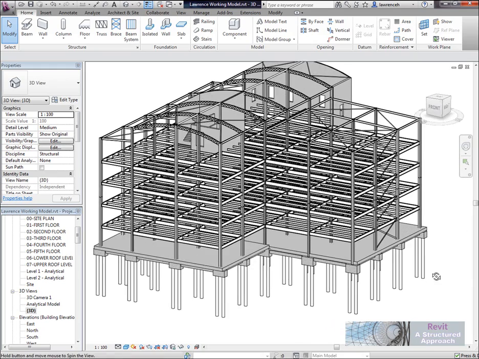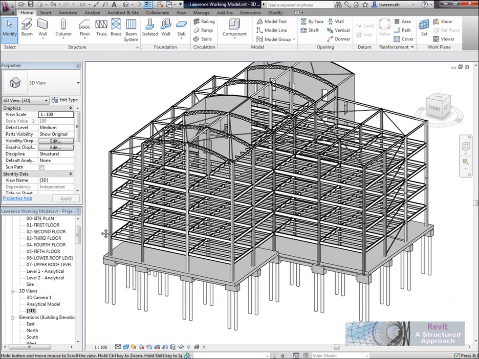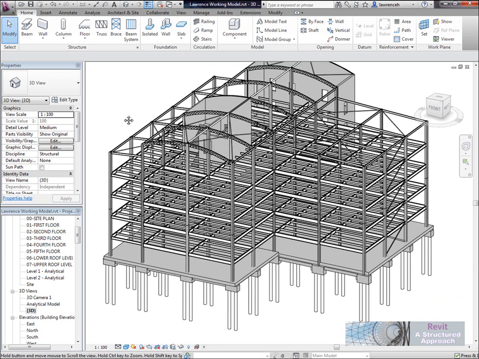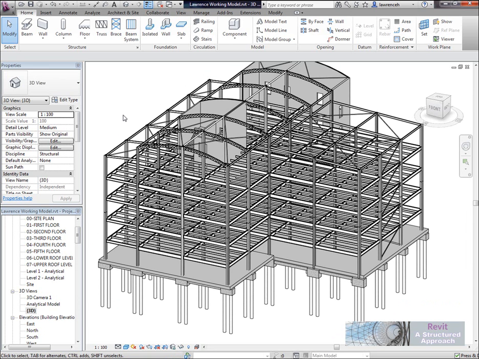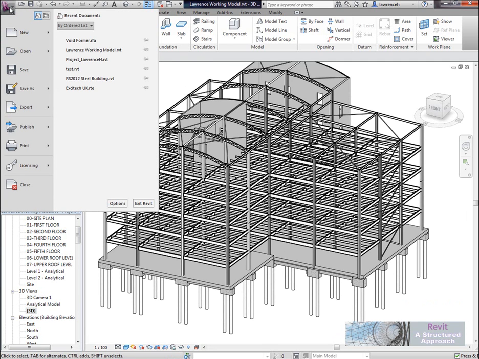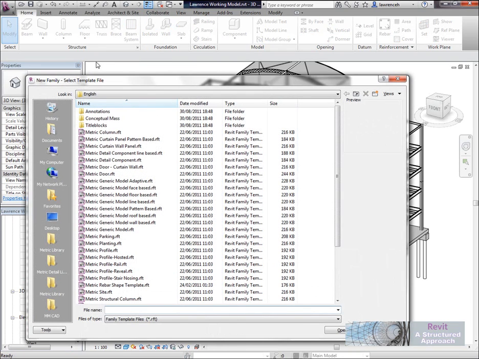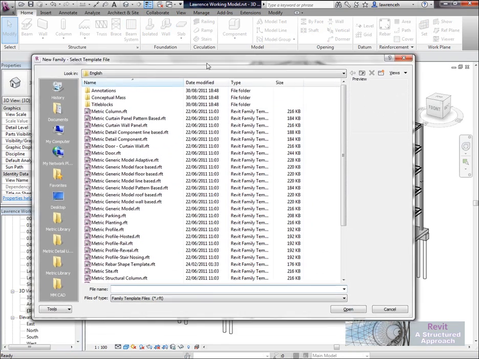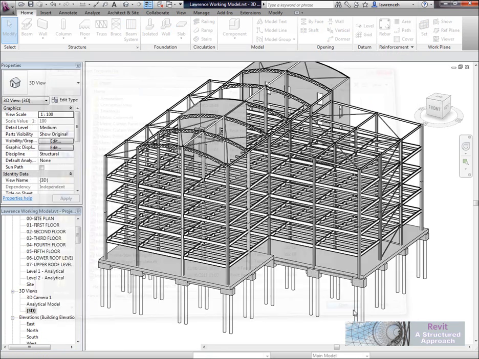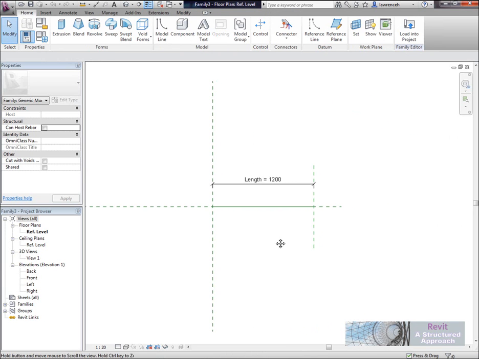Okay, so I have a basic model open here, and first thing I'm going to do is generate a family file that we can use to actually cut the steelwork. So we begin by going to the menu browser, and then we create a new family file. The RFT file, or the Revit family template file, we're after in this case is going to be a line-based family. And then I'll open this up.